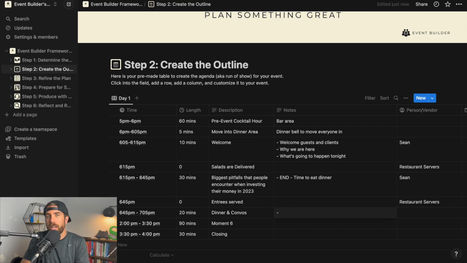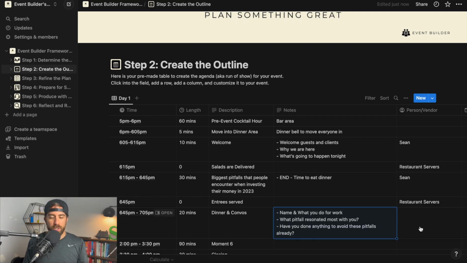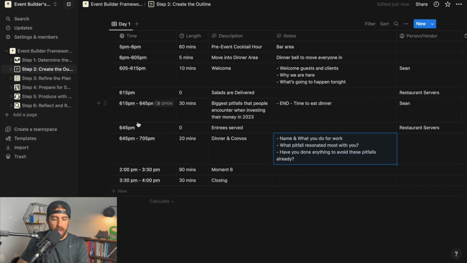So I'm going to have some kind of projector screen, and I would like it to have name and what you do for work. Since I'm a financial advisor, the other two questions that I want people to ask at their table for the conversation are: what pitfall resonated most with you? And then, have you done anything to avoid these pitfalls already? So this is just happening at their tables for about 20 minutes.